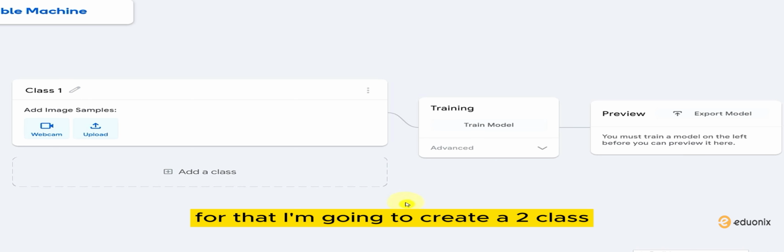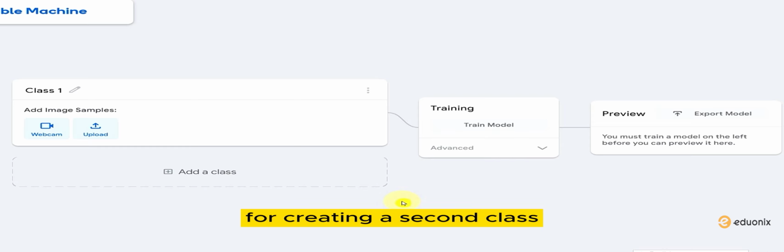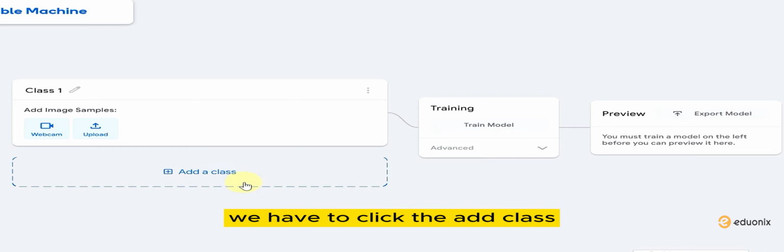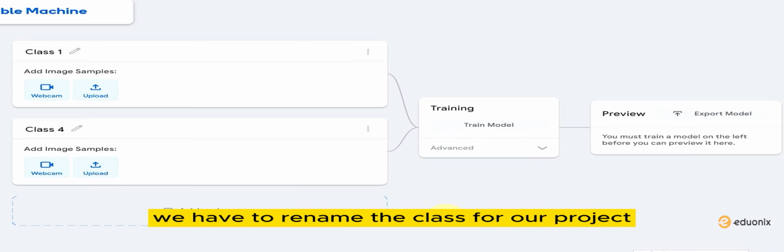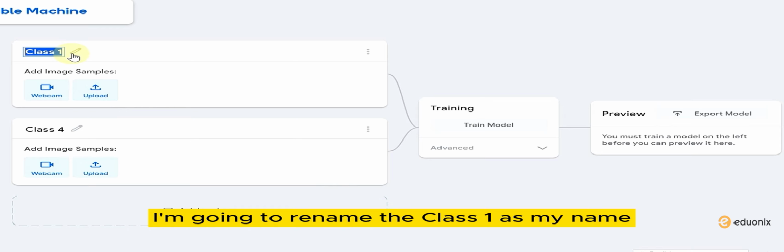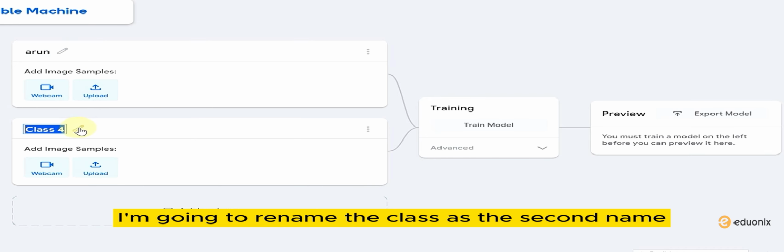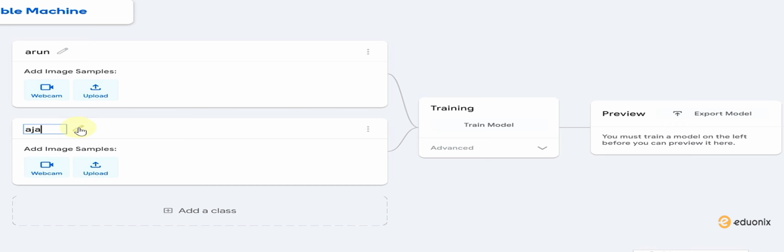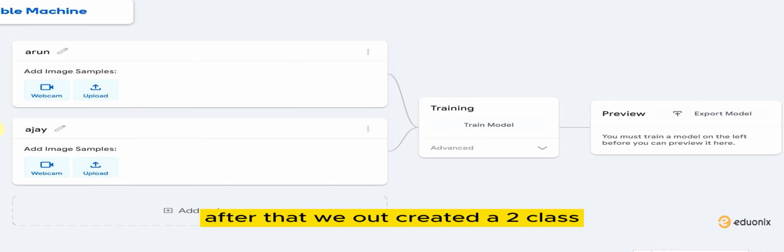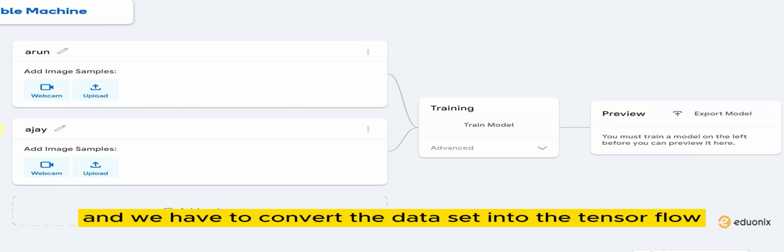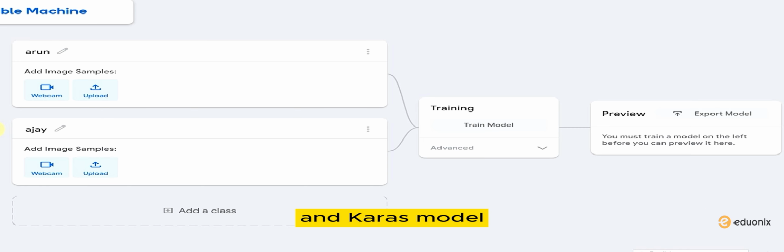For that I am going to create two classes which consist of my faces. For creating a second class, we have to click add class. We have to rename the class for our project. In class 1, I am going to rename the class as my name. In class 2, I am going to rename the class as the second name. After that, we have created two classes which consist of the faces, and we have to convert the dataset into the TensorFlow and Keras model.